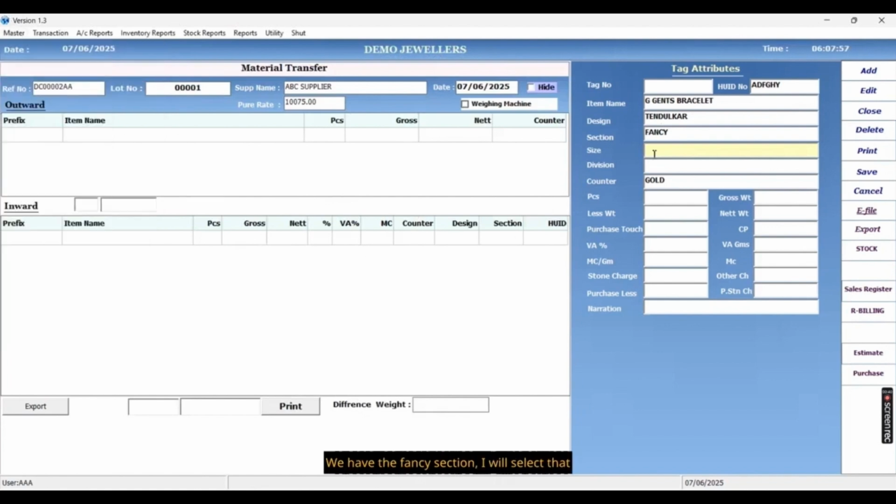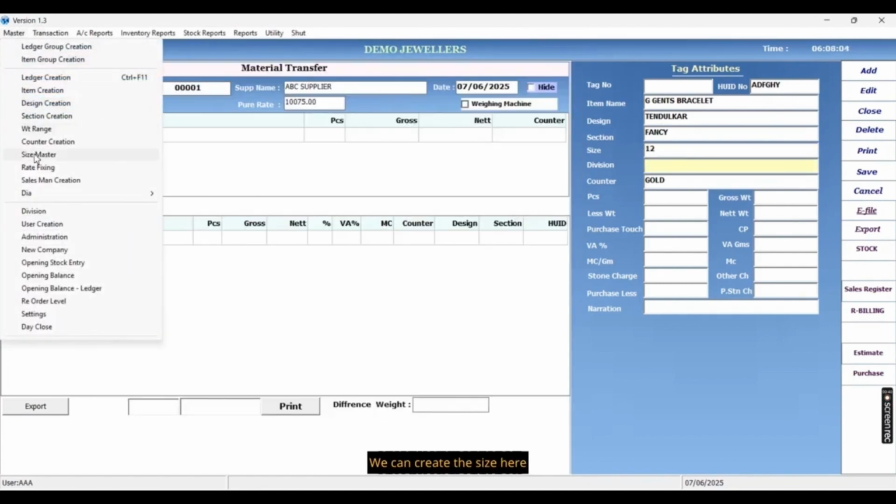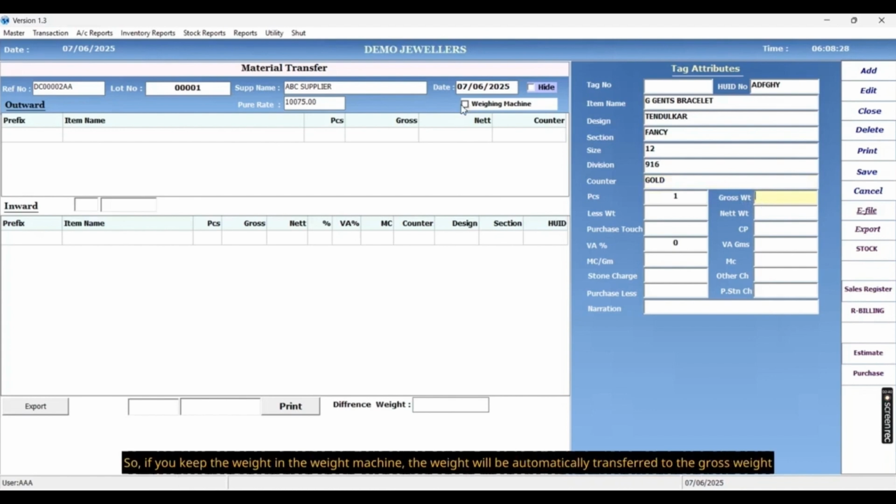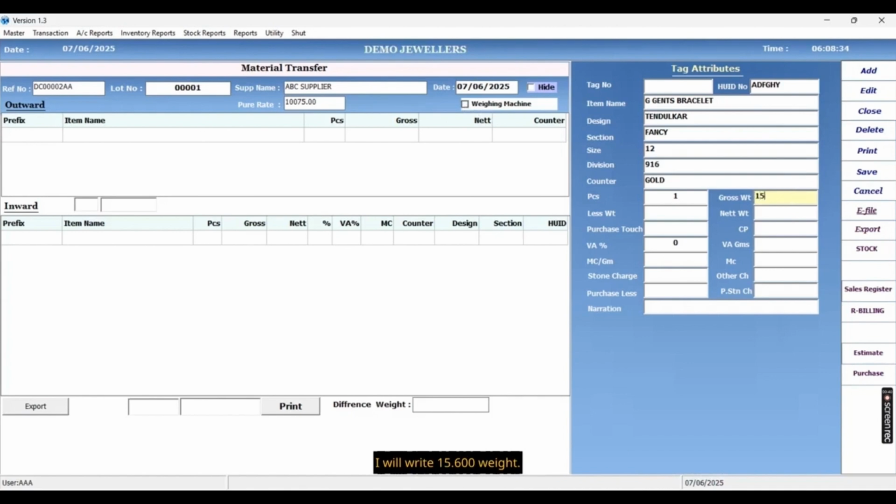Since we already have the size, I am selecting 12 inches. Next is division, which represents the purity of the item, 14 karat, 18 karat, or 22 karat. This is a single piece. Now enter the gross weight. If you have a weighing machine connected, the weight will be captured automatically. Since I don't have a weighing machine, I will enter it manually as 15.600 grams.